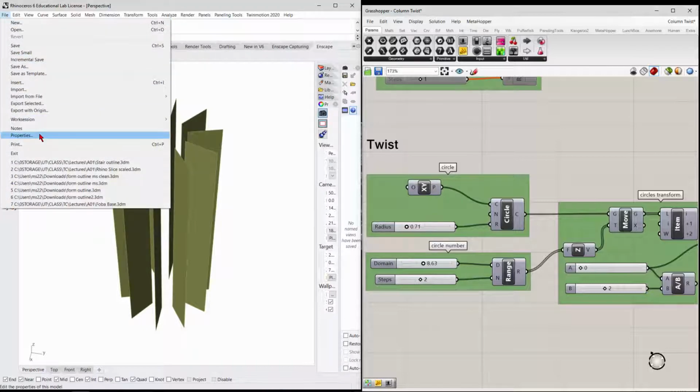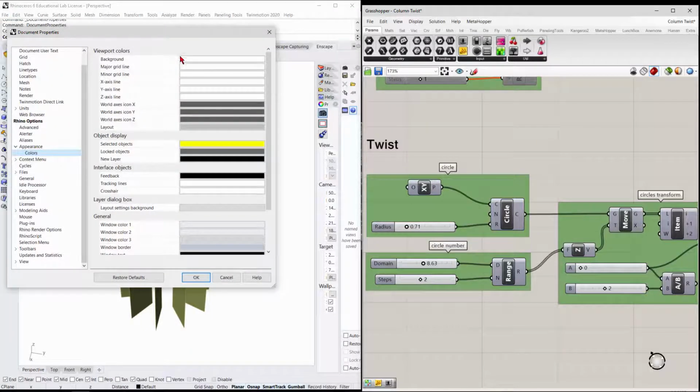If you go to File and Properties, you can go to your colors and then just get rid of all of the color, you know, turn these all to white. You can restore the defaults later and it'll set it right back to the gray. So I would do that to make it cleaner.